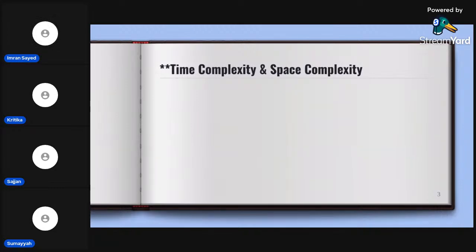And time complexity is represented by a function T(n). For example, in the addition of two bits, it is represented by T(n) equals c times n, where n is the number of steps and c is the amount of time taken for each step. It grows linearly in this case.